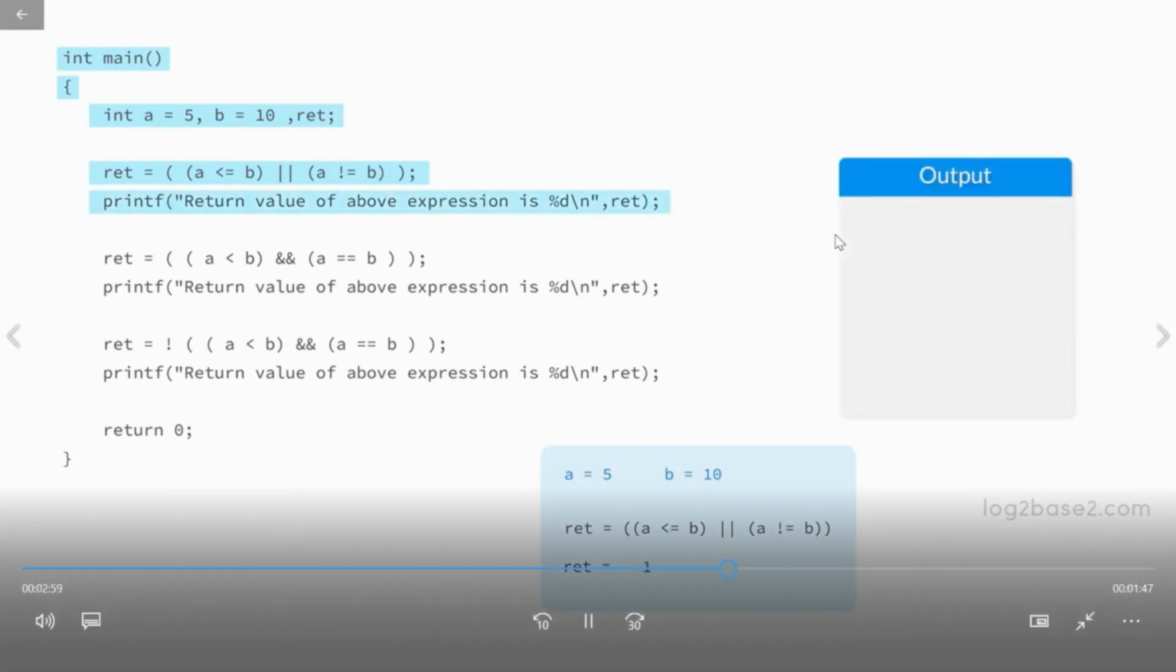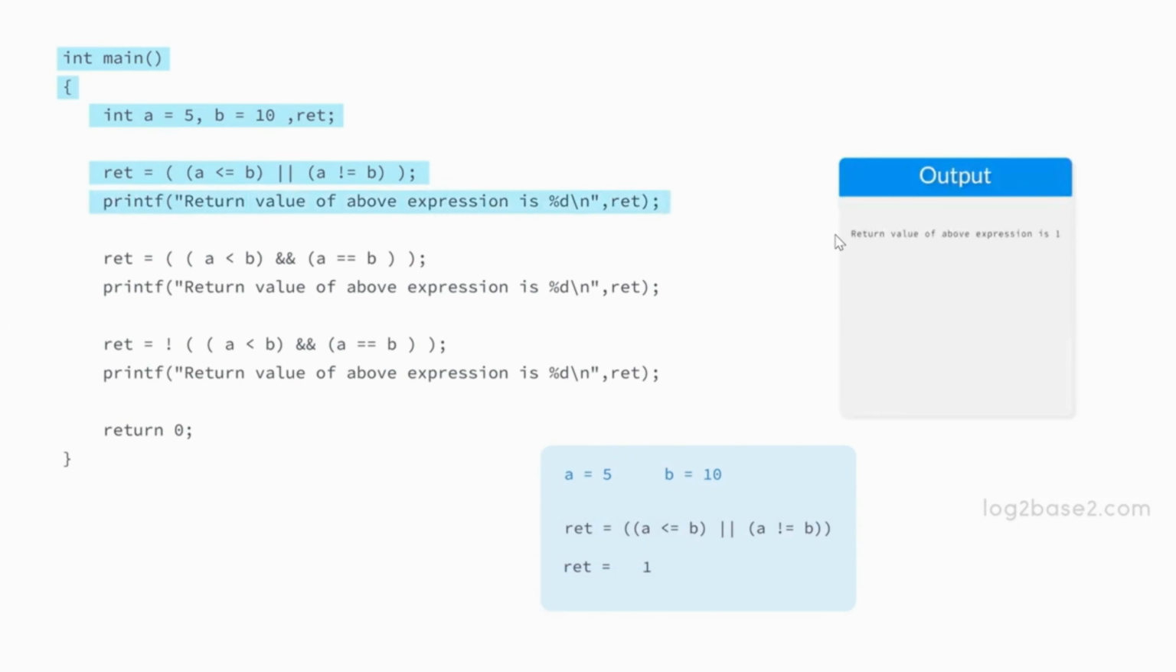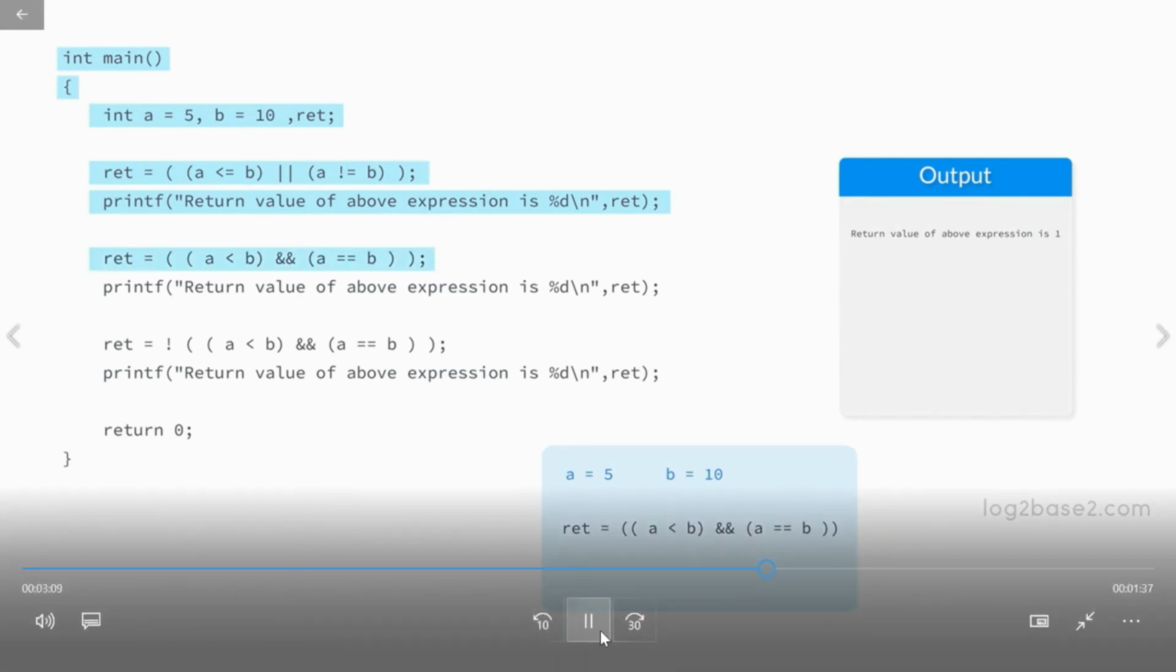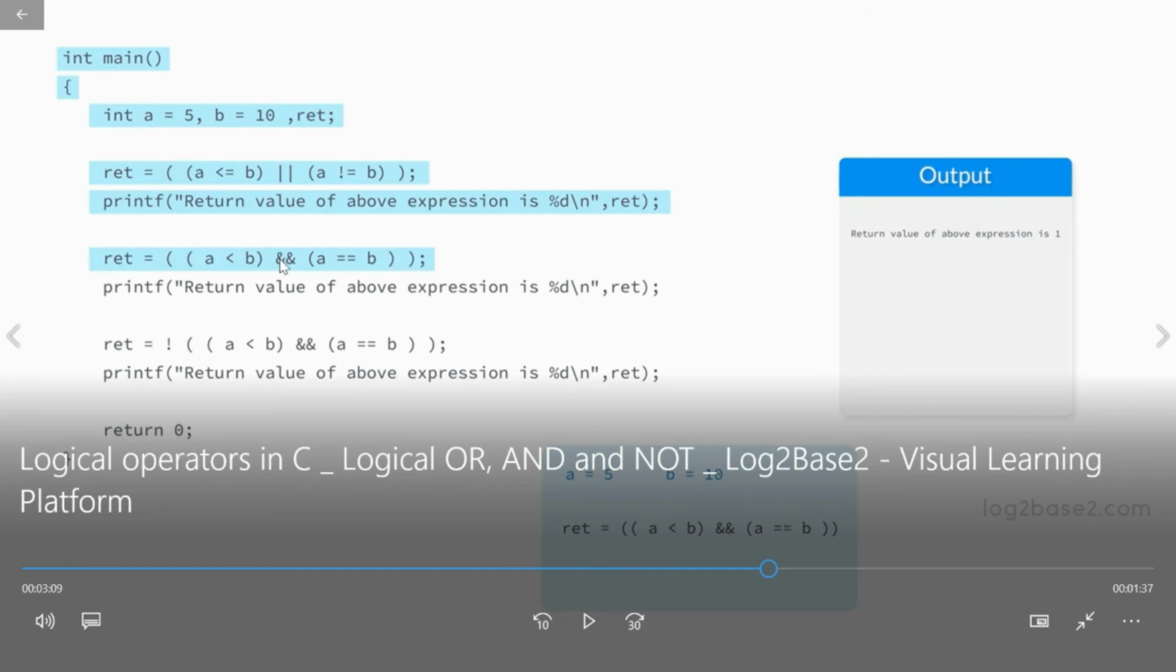And next is a printf function. So it will print return value of above expression is 1. Next we have the statement rit equal to A less than B and A equal to B. So we have in this statement the AND operator.